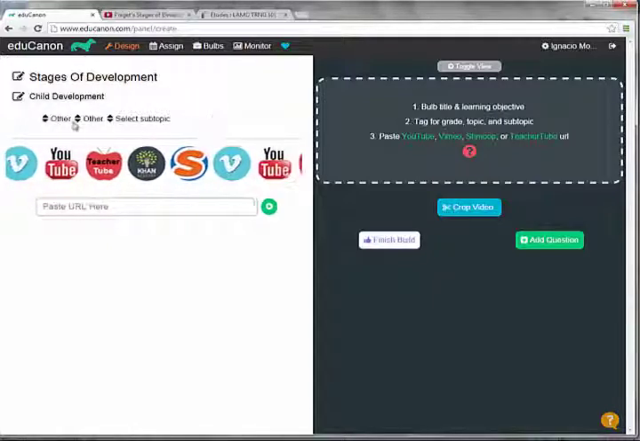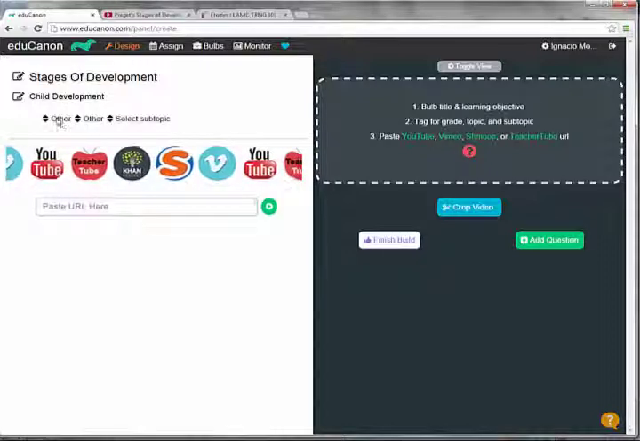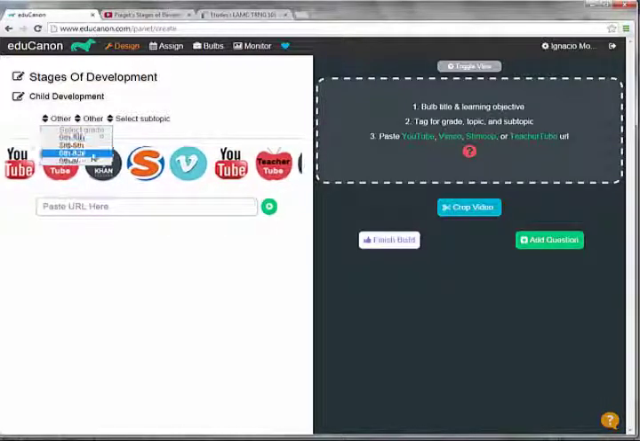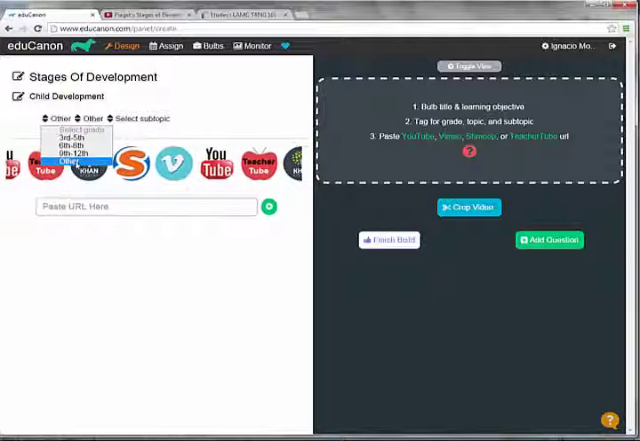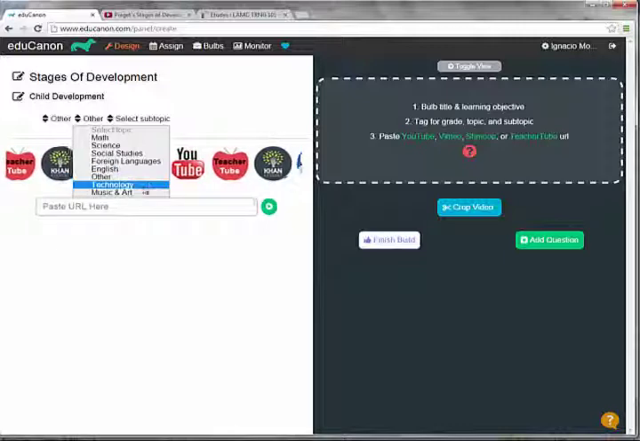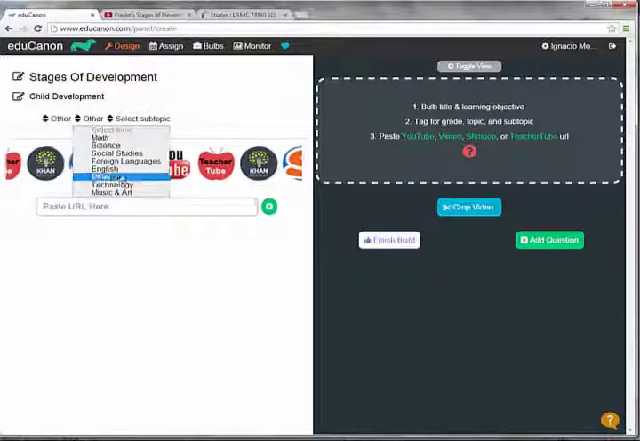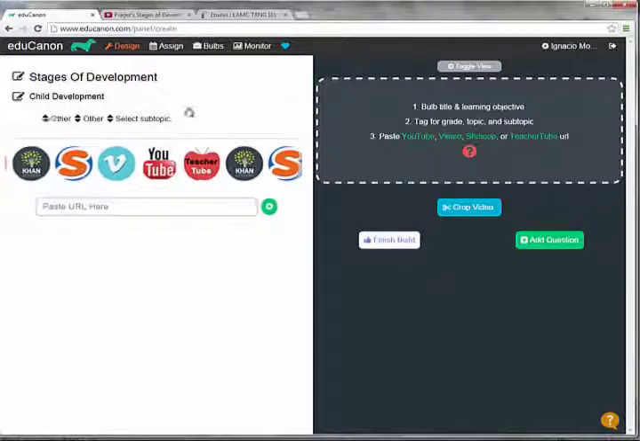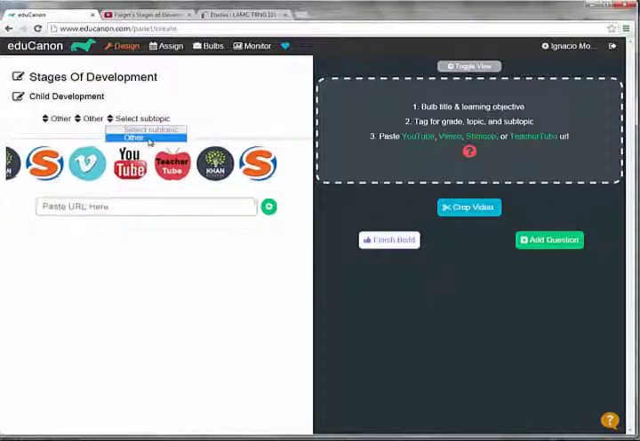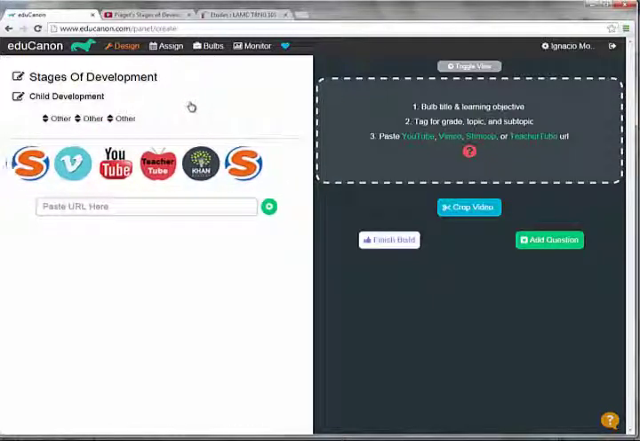And here you have three sections you must fill out before you can move on. I'm not doing this for third graders, fourth graders. I'm actually doing this for college students, so I'm going to go ahead and select others. The subject I'm using is psychology, and since it's not in here, I'm going to select others. My subtopic, of course, I'm going to select others.